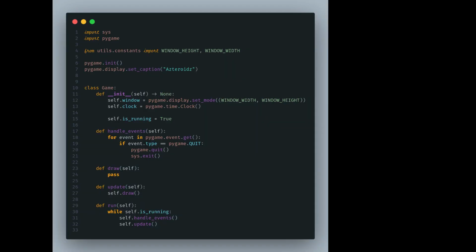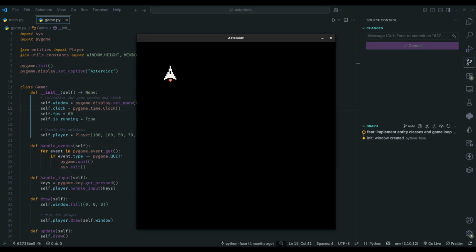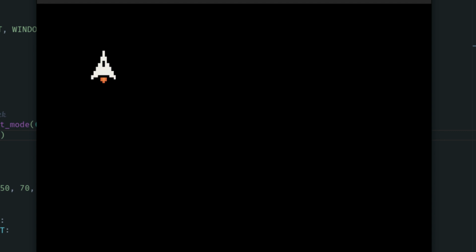After installing Pygame, the next thing I did was create a window to draw everything to. I got my player ship on the screen and it just sat there judging me.